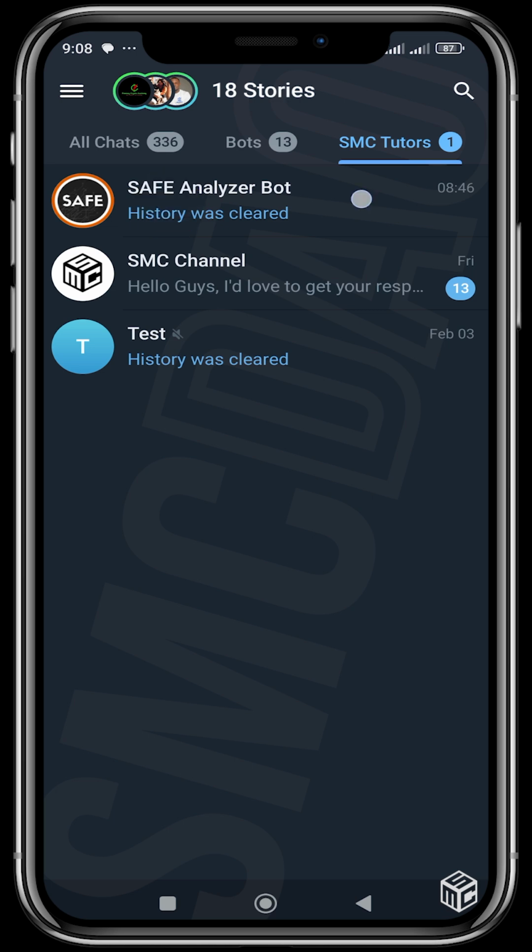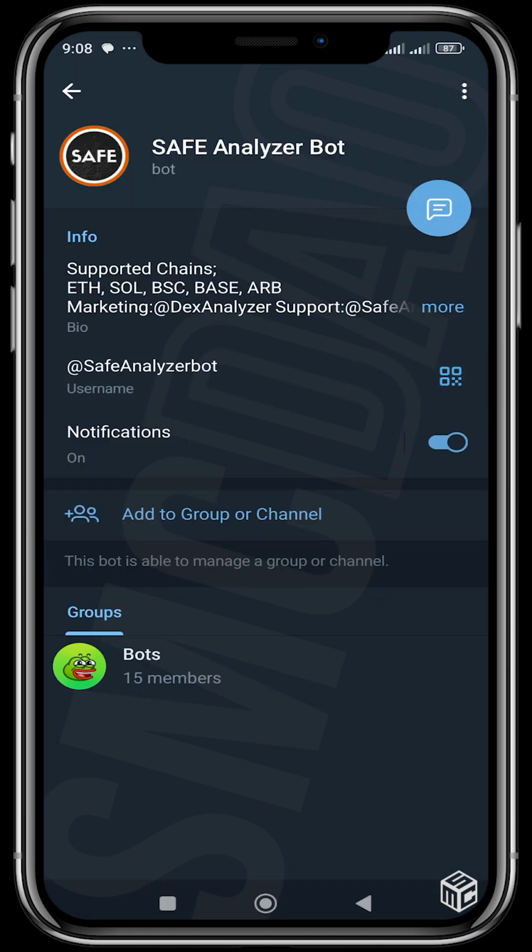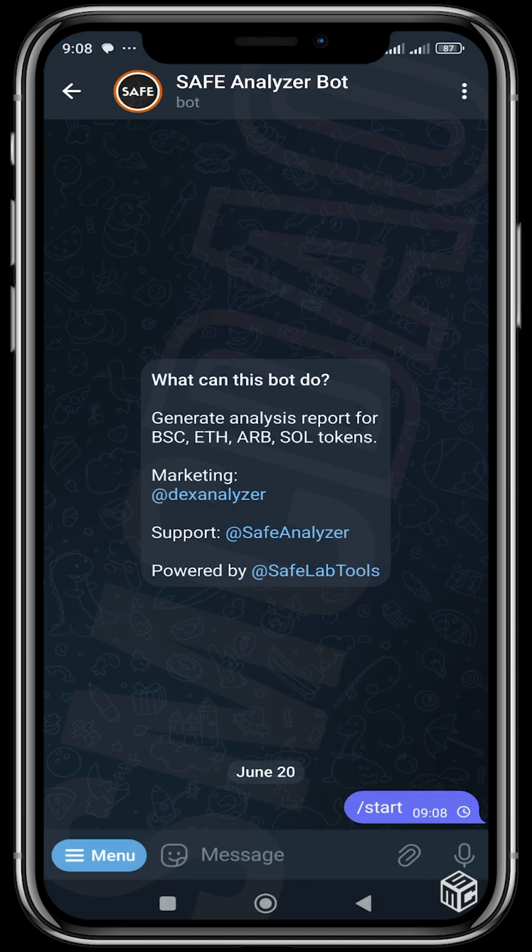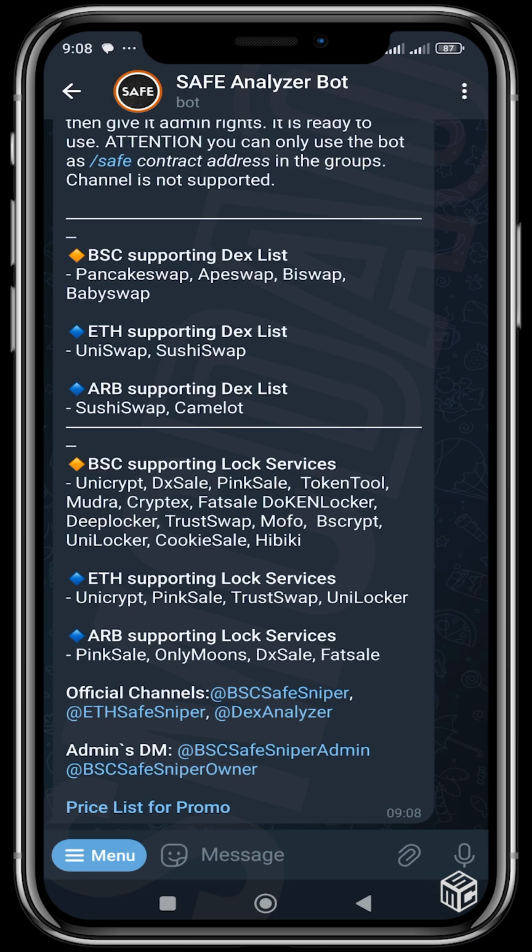So the first thing that we're going to have to do is head over to the bot, obviously. We're going to open the bot, make sure that it's Safe Analyzer bot, and click start. You get a welcome message. If it is your first time using the bot, you'll be required to join a couple of channels before you'll be able to use it. I've already done all those things because I'm a frequent user.